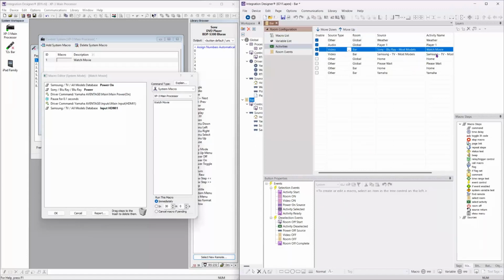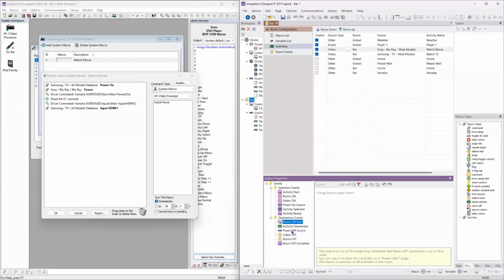The other part about this is that if I am going to have, say, just multiple activities in this area, well, System Manager will monitor what you've turned on here and make sure that they don't turn it off. For example, if I had something similar for, say, watch TV with the Samsung TV, right? Well, and I wanted to create that activity, I could do it very similar to what I did before with the watch movie in terms of the selection events and then the deselection, which would turn everything off.